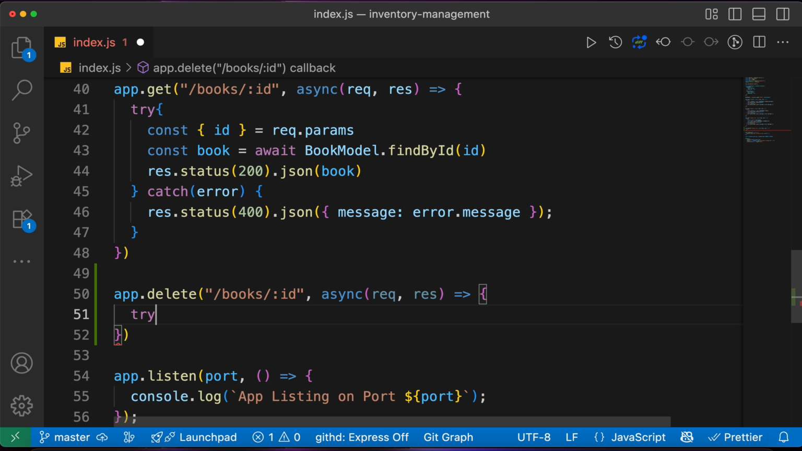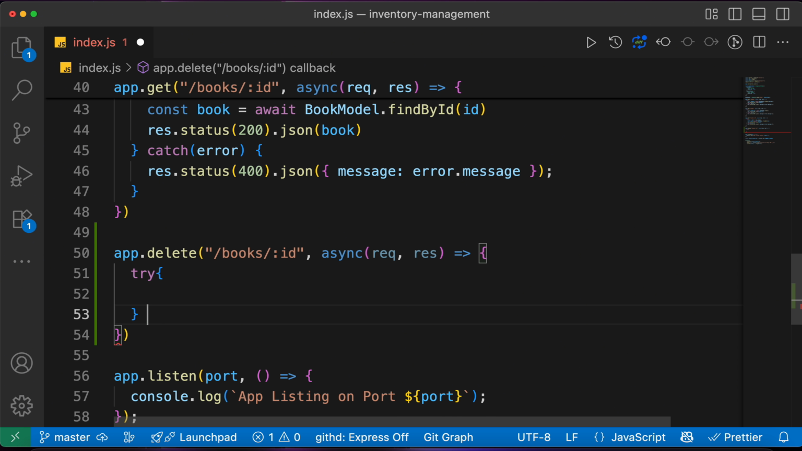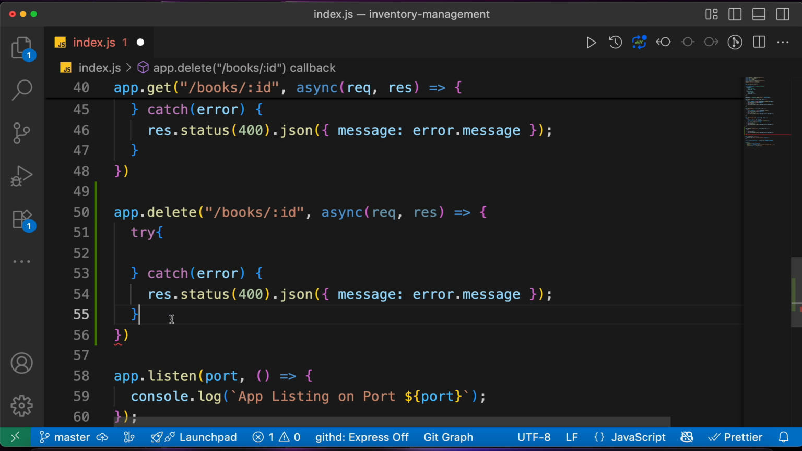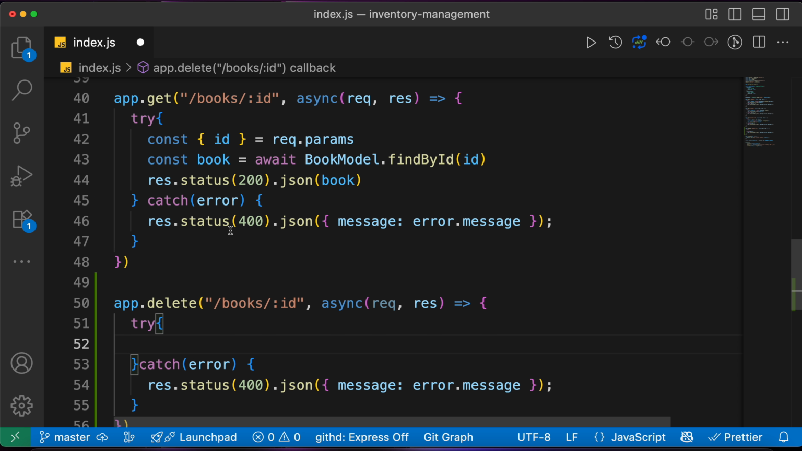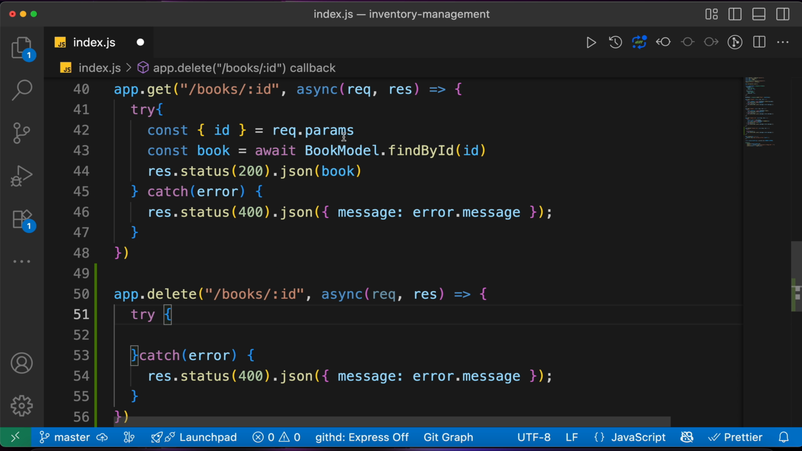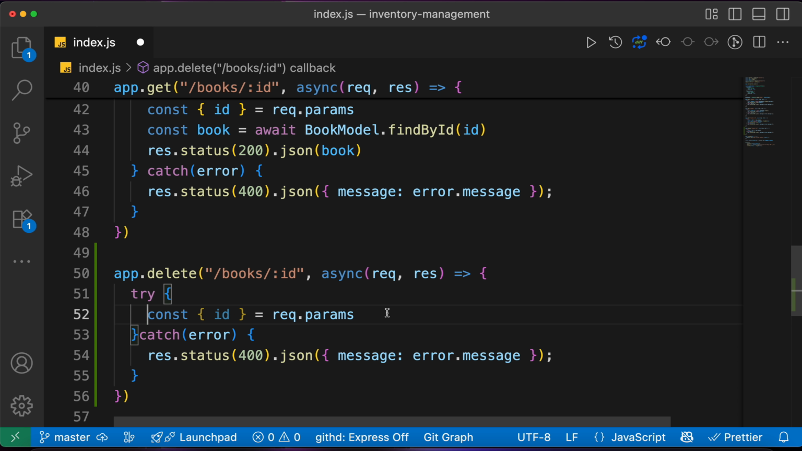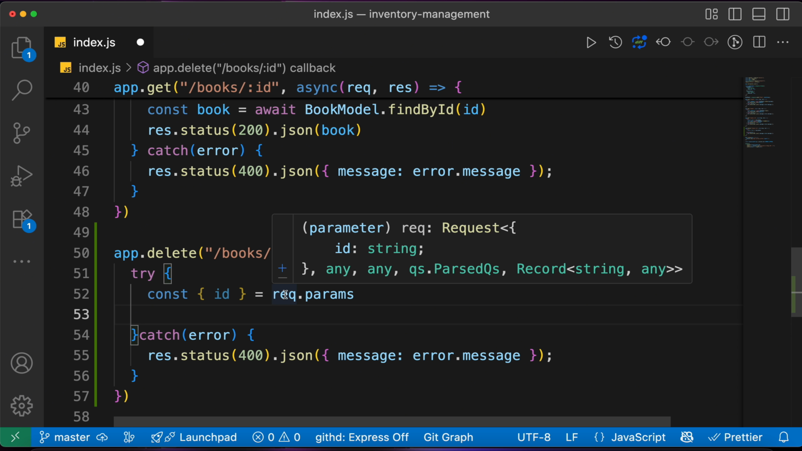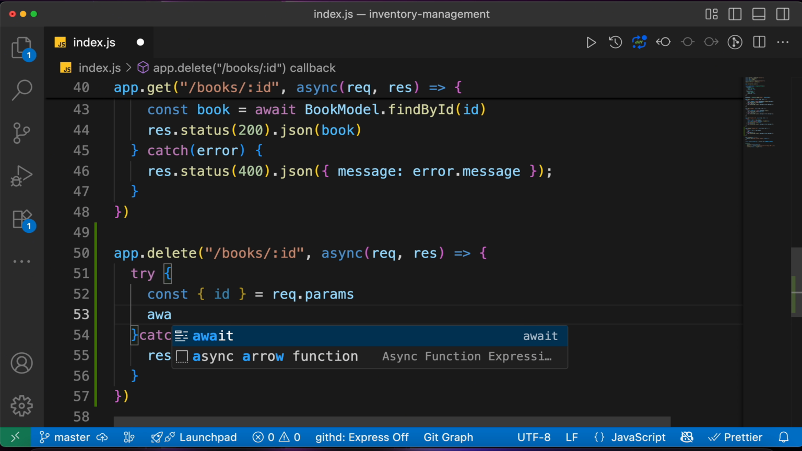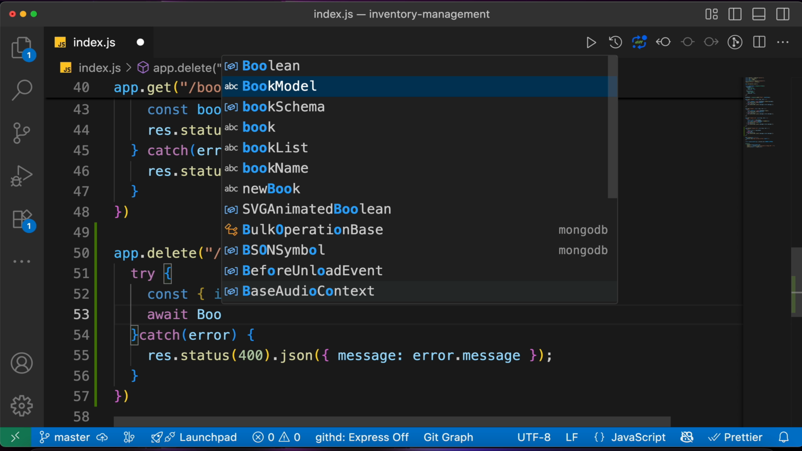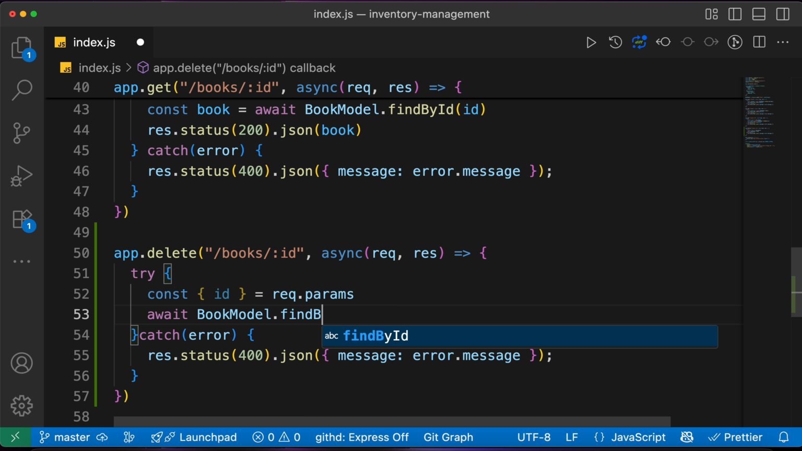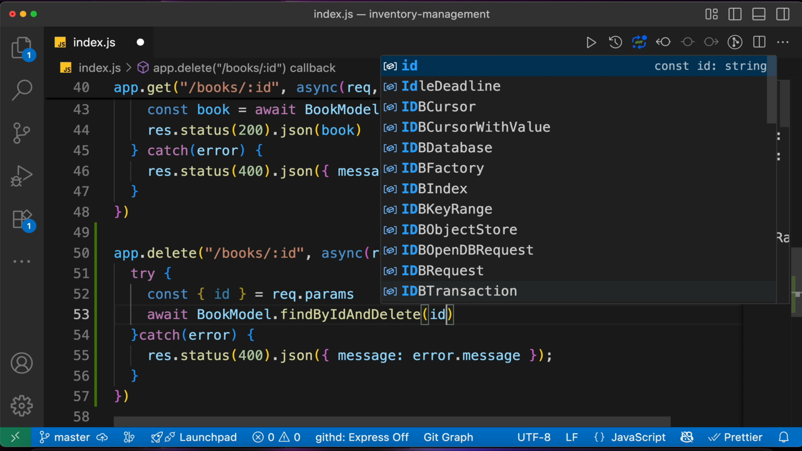We're gonna create our try catch block. So it's try and it's catch. We can copy the catch block from above here like this. And inside try, first we need to access our ID from params. So let's copy this line here: const id equals request.params. And we're gonna await this promise, bookModel.findByIdAndDelete, and we're gonna just add the ID here.